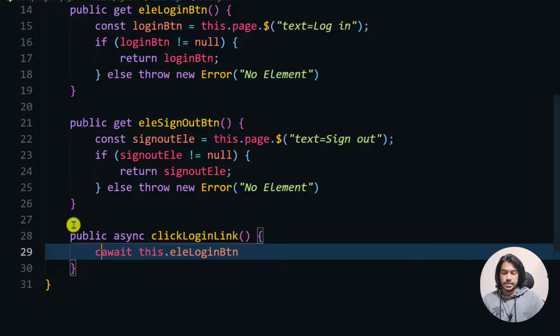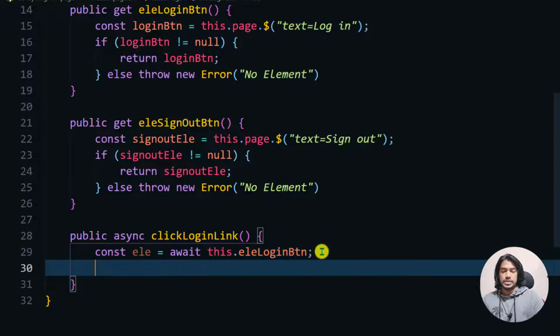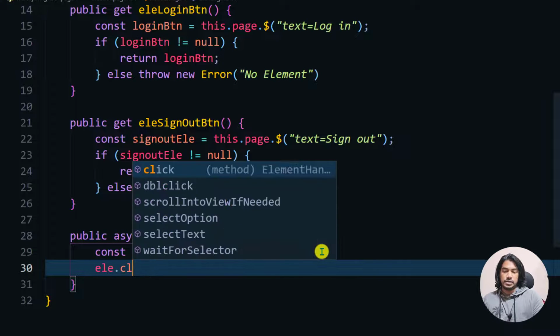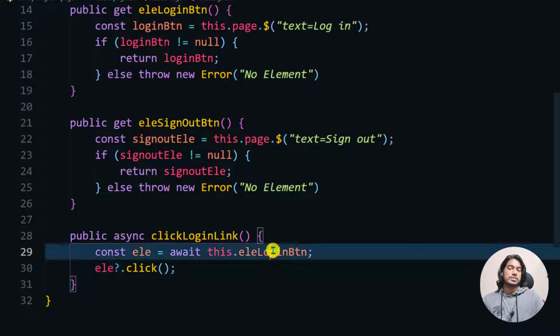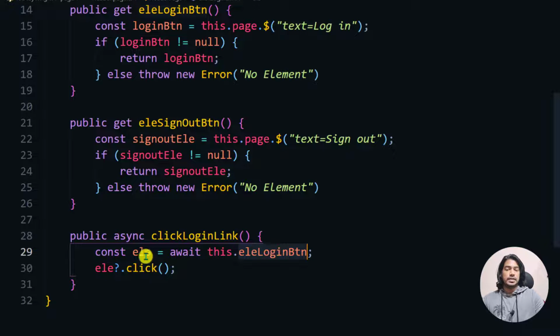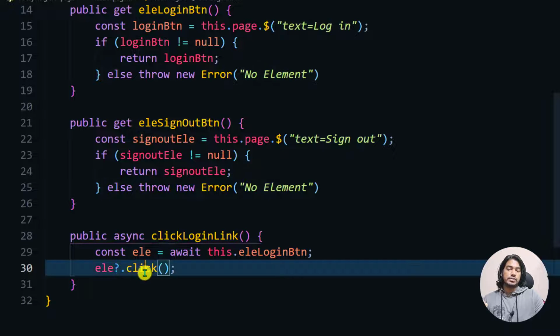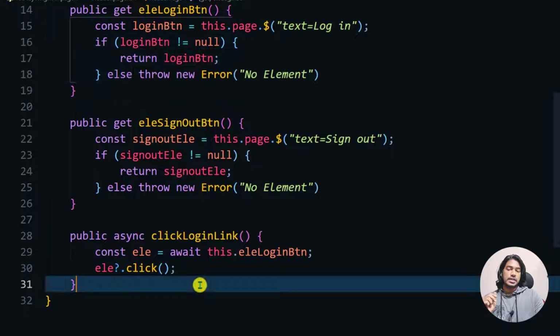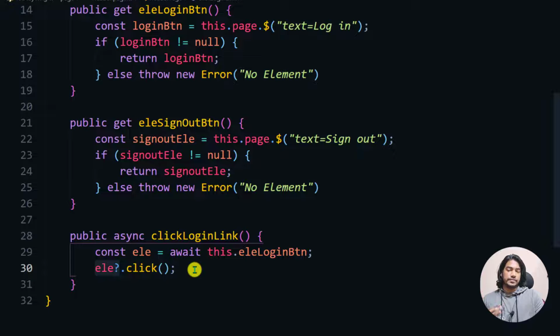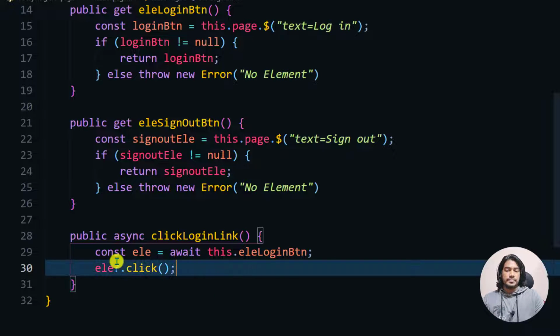We'll store it here, again const element equal to, and then we are going to do the click action. So element dot click, and here you can see again we are checking if it's not null, because this is going to return the element. If the element is not null, then we are going to do the click action. This is what we have done here also. We have written if else, checking if it's null or not null. I believe I already explained why this question mark comes. And here also we have to say await, of course, or else it won't work.